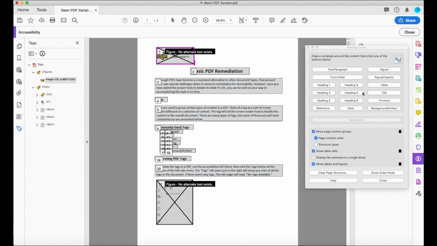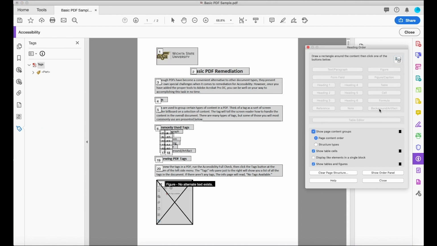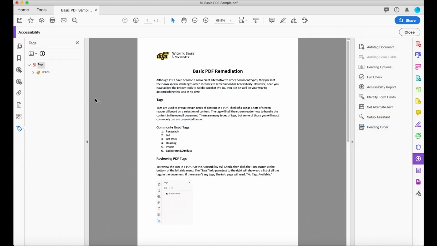Now we're going to go over to our reading order menu and we have a button in the bottom right that says background artifact. Background artifact basically says that this image is either something that sits in the background or it's something left over from something else, but it says you don't have to worry about this. You don't have to read this to the person with assistive technology. So we're going to click that button and you notice that it's disappeared from the tag tree. So let's go ahead and close that.